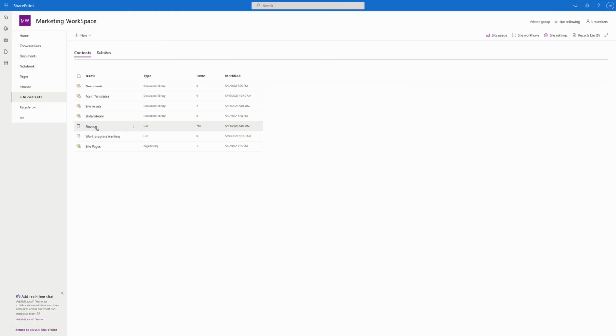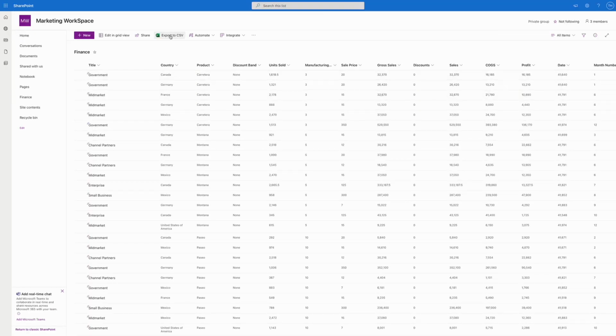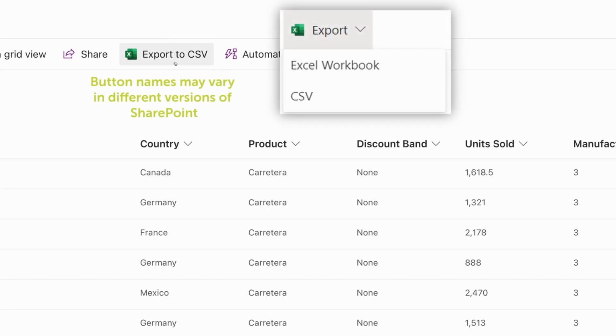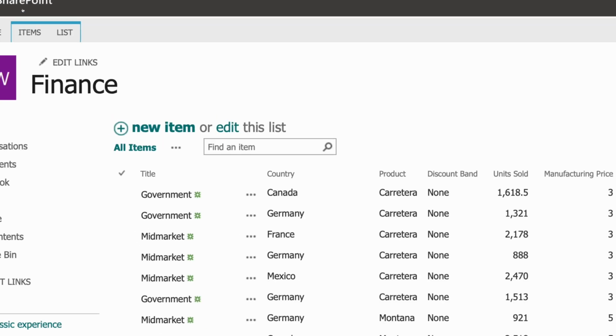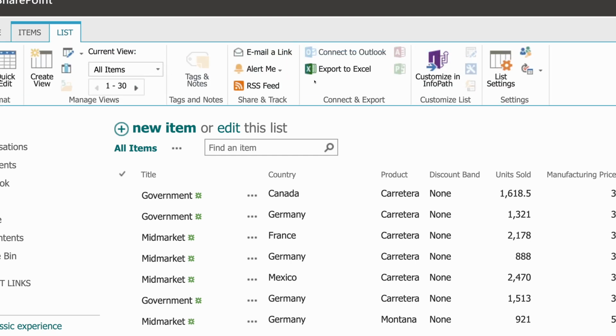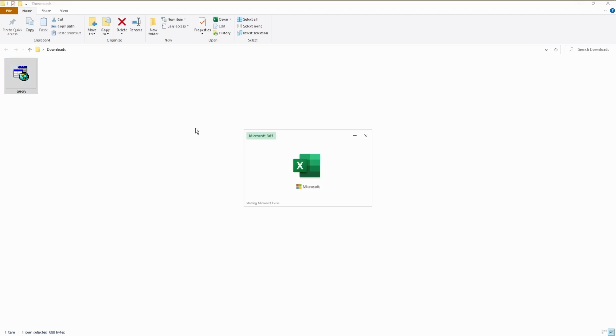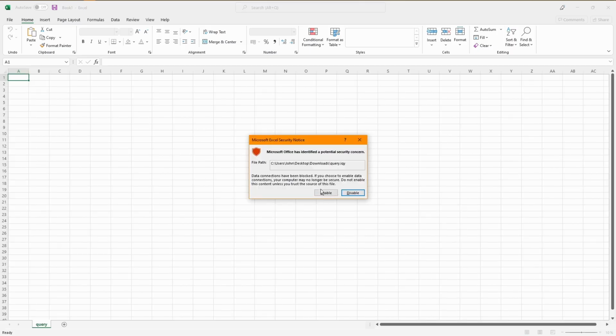In modern SharePoint, open the list that you want to export and in the command bar select Export to Excel. In SharePoint Server, select the List tab on the ribbon and then select Export to Excel. Download the file and then open it. You will be prompted to select the format in which to view your data.